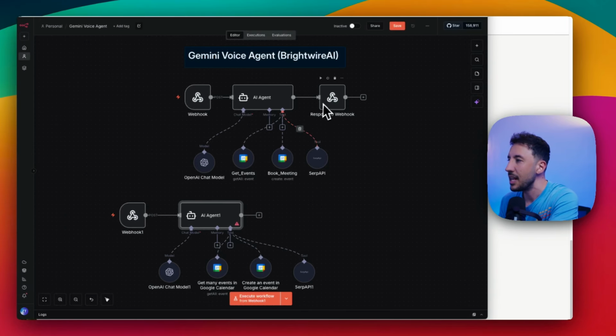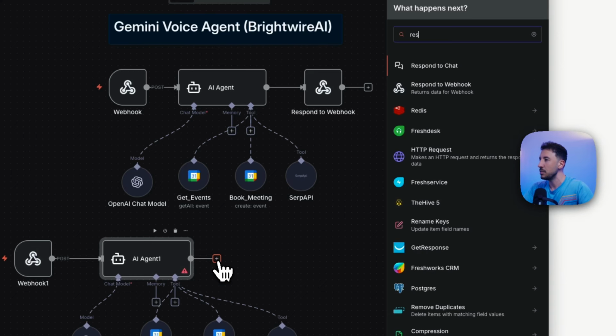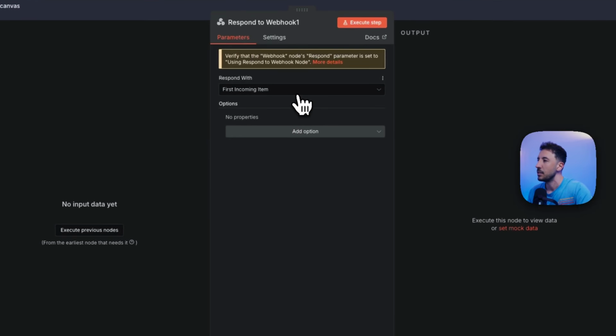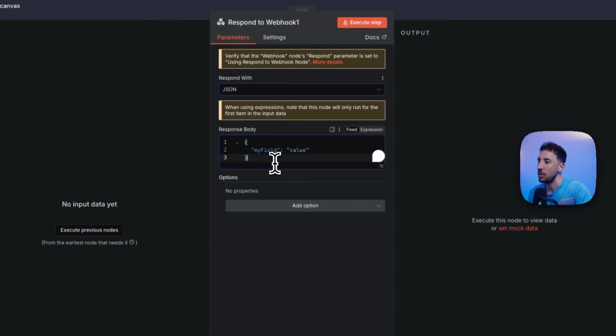Okay, so afterwards, the last step is using respond to webhook, because we need to send that information back to the front end using respond to webhook. So you're going to click on the plus button. You're going to look for respond to webhook right here. And instead of responding with first incoming item, I'm just going to say raw JSON below. And I'm just going to get rid of this and I'm going to paste this.